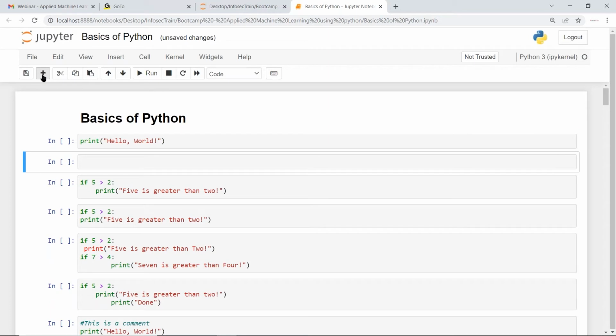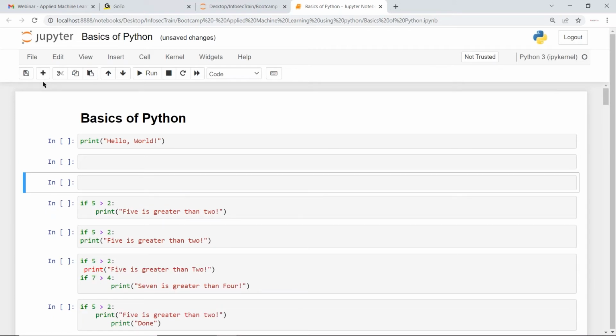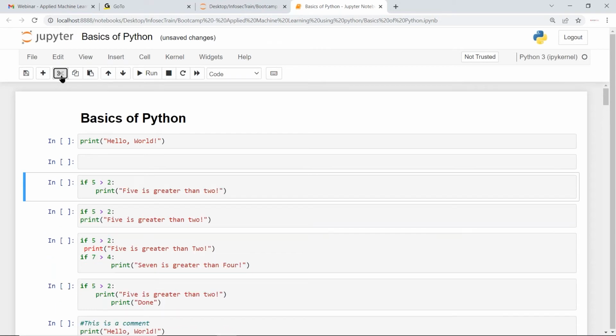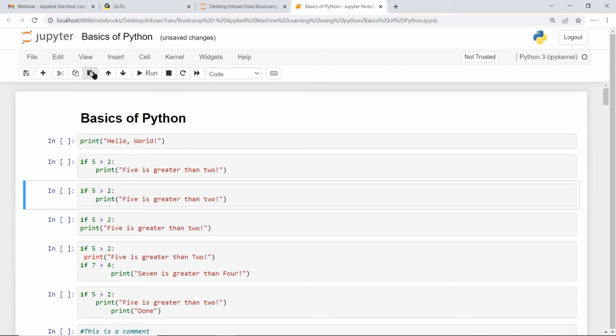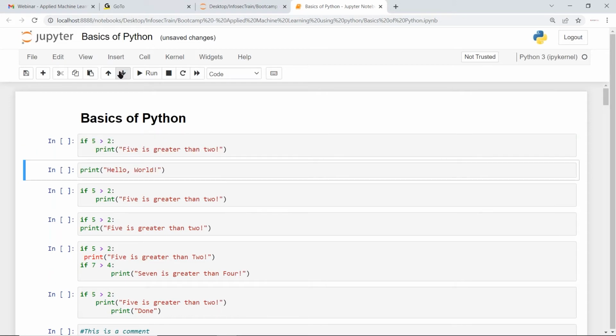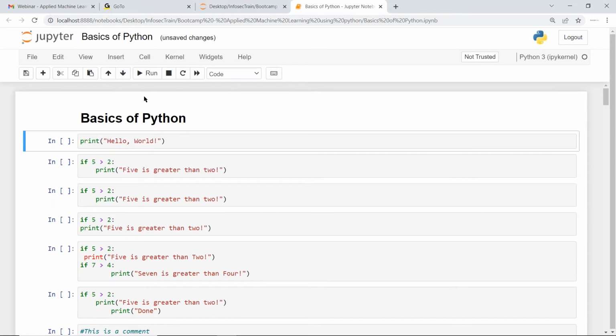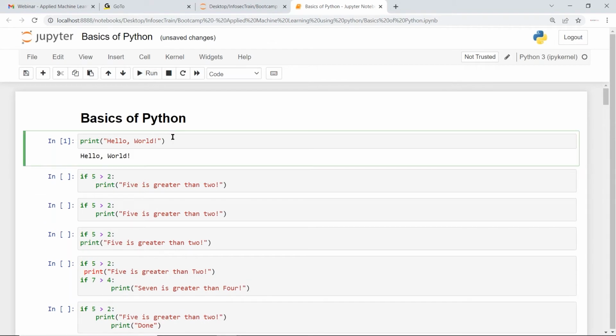If you want to create new cells in the Jupyter Notebook, you can simply do it with this button. Or you can easily cut extra cells from here, like this. You can easily copy and paste, or you can interchange the cells with the help of this. With this button you can run, and there are multiple options for running a particular cell in the Jupyter Notebook.